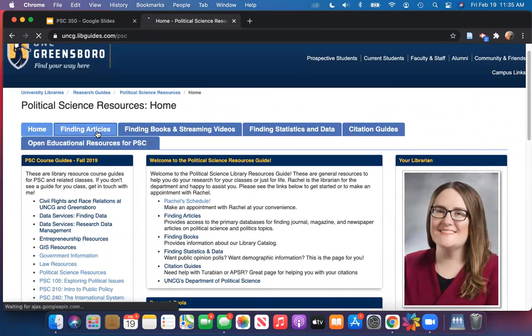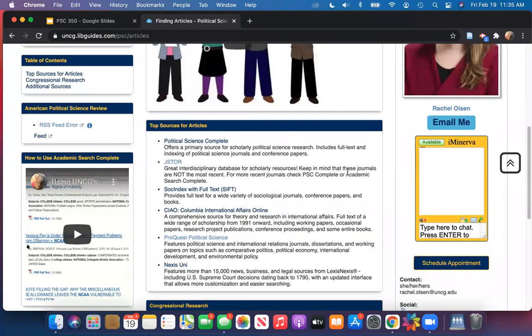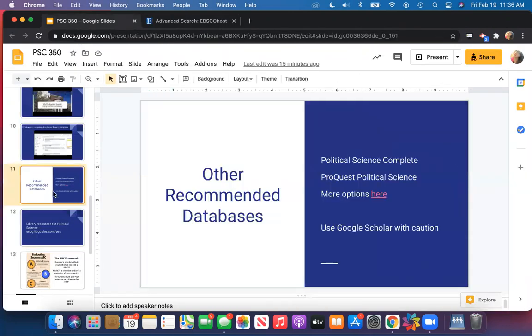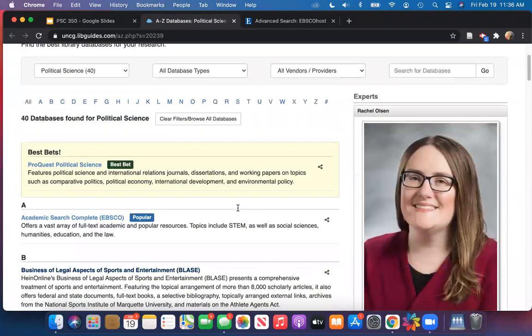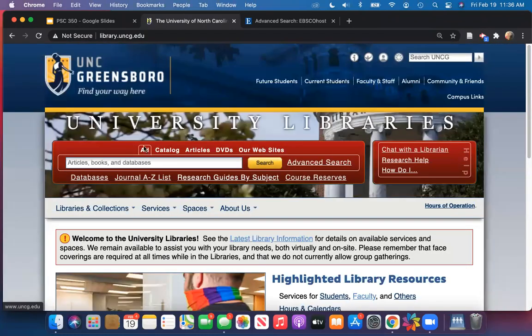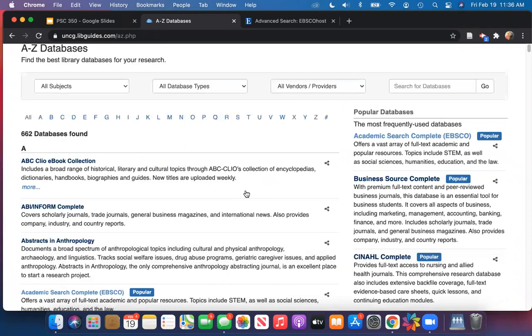I'm going to go to finding articles to get to these databases that I want to point out to you. Now, one database that I really like, under additional sources, is called Academic Search Complete. There's a number of different ways that you can get to Academic Search Complete. I'm going in through the political science guide. You could also use this link, which takes you to a collection of political science databases, just a more comprehensive list of them. You could also, from the library's homepage, just click databases. And if you know the name of the database you're looking for, you can find it in our alphabetical list.